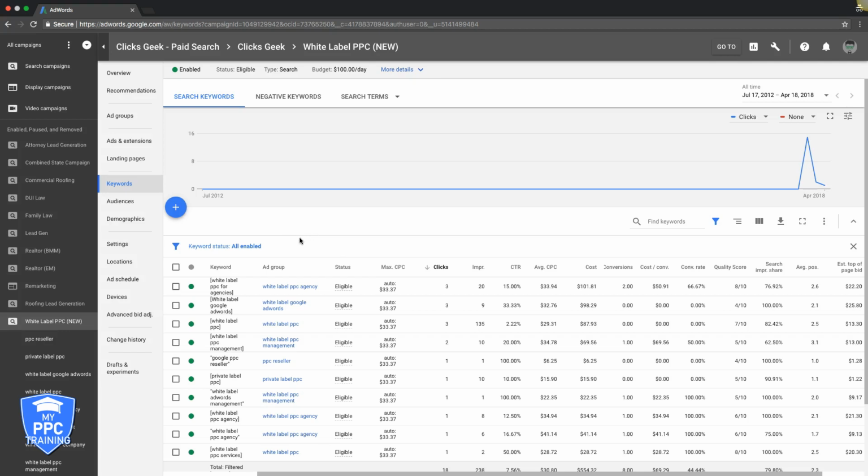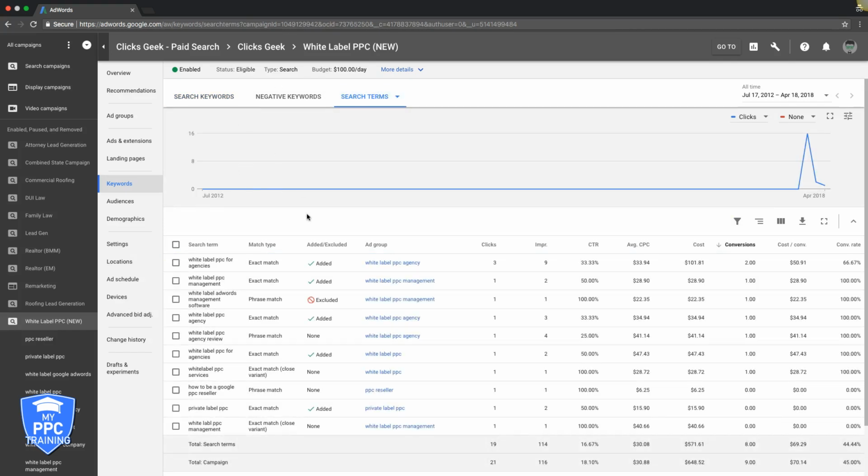So how do we do that? Okay. You're going to come up here. You see these are our account keywords right here. We're going to come over to search terms. Now you might be thinking, what the hell are search terms? Simply put, search terms are the raw query typed into the Google search bar that triggered your ad. And that's these keywords right here.